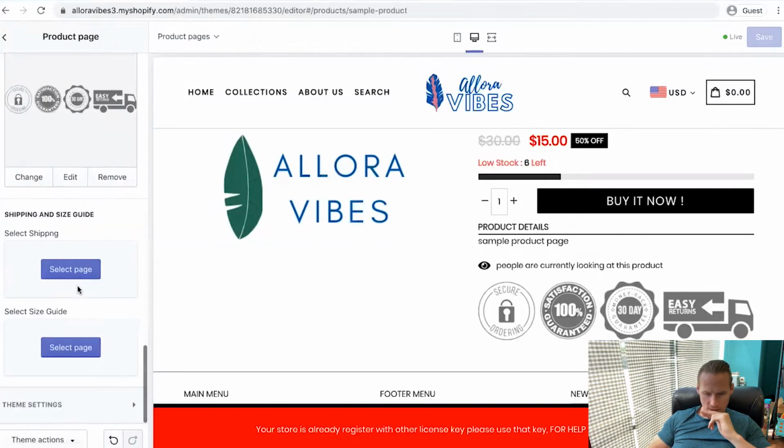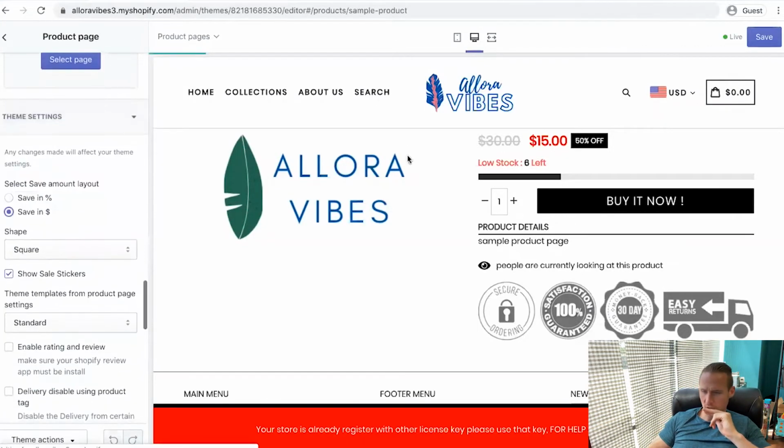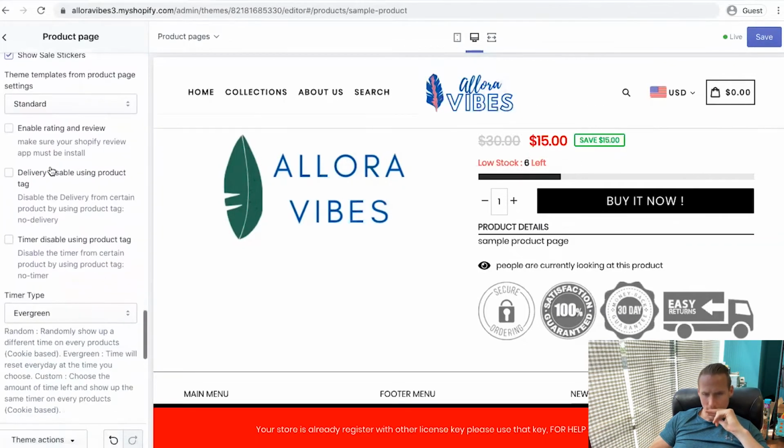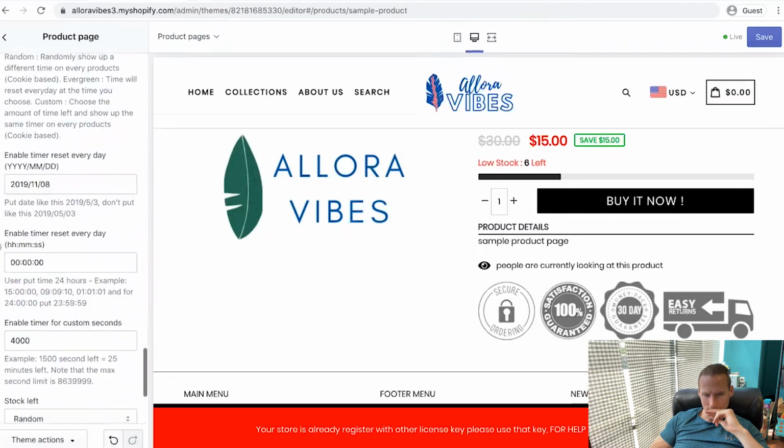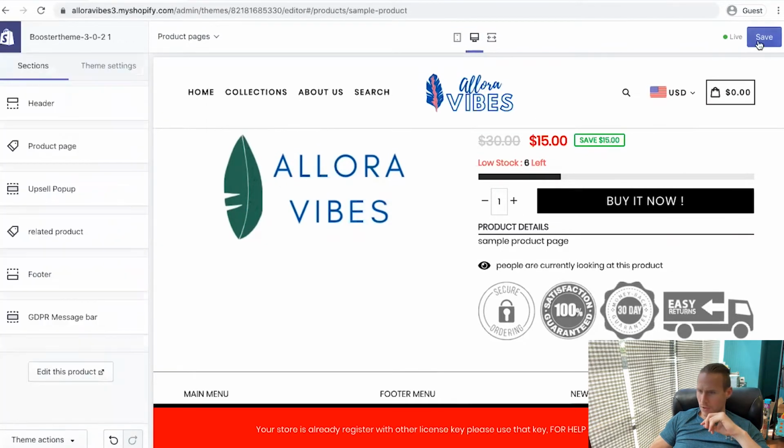have PayPal. So I'm gonna leave this, theme settings, save in dollars. It just looks better, I find, instead of percentages. Enable review, timer disable, green timer on this page, random stock, yep. So that's everything you need there.